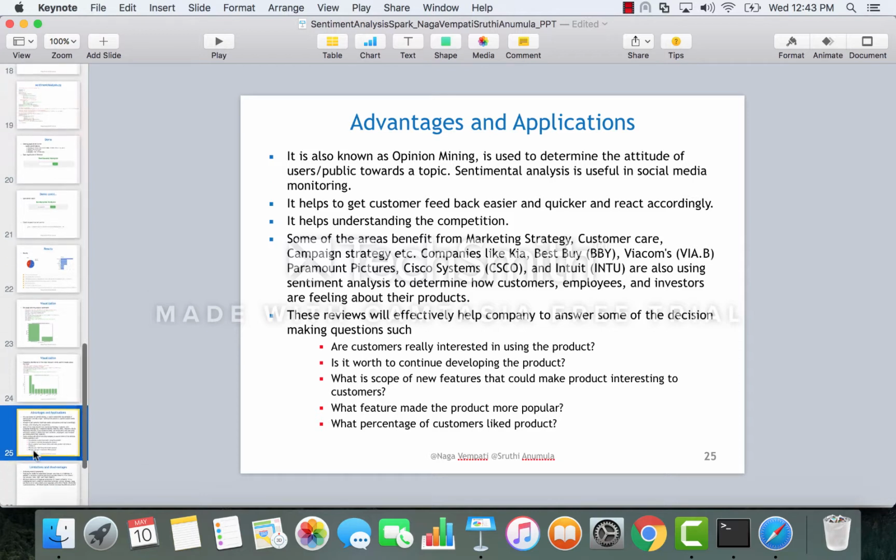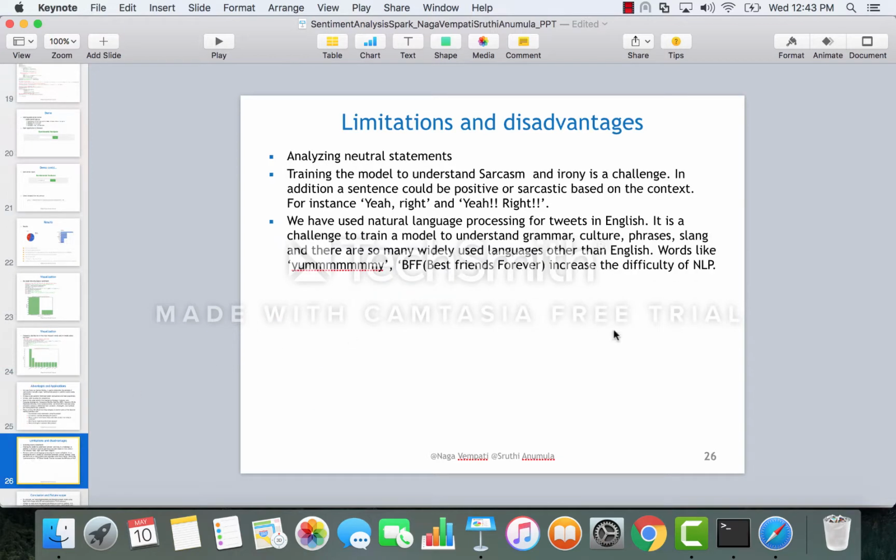Now, let us move to the next slide. What are the limitations and the disadvantages of sentiment analysis? As you know, human expressions don't fit just into two buckets, namely positive and negative. All sentiments cannot be categorized as positive or negative. So, the limitation of the current model is we are not able to analyze neutral statements, and also sometimes training the model on irony is a challenge.